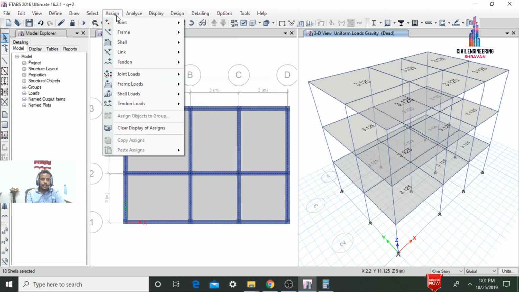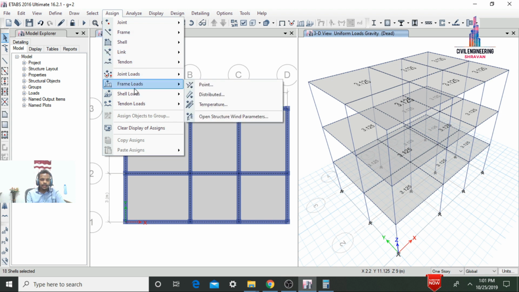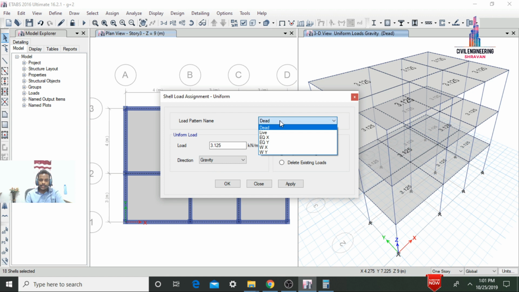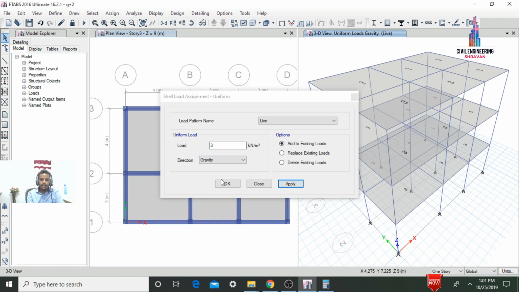Go to assign option. So here I'm selecting shell area load. Select uniform load. So here we need to select the loading pattern from dead load to live loading condition. Now we need to enter the value of the respected uniform load. Just I'm assuming it as 3 for the residential building. So here we need to select add to existing loads condition. Click on apply, click on OK.